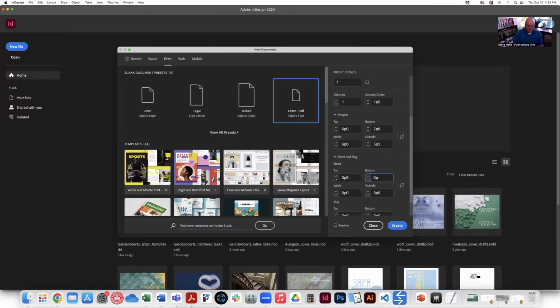And so you want to add those values for the top, bottom, and outside, but not for the inside. So if you add a bleed on the inside, it will actually bleed over onto the facing page, which you don't want. So the inside value stays at 0, and then the others will match the bleed value that the printer gives you. But for the purposes of this activity, we don't need a bleed at all. So I'm going to go ahead and put those all back to 0p0.